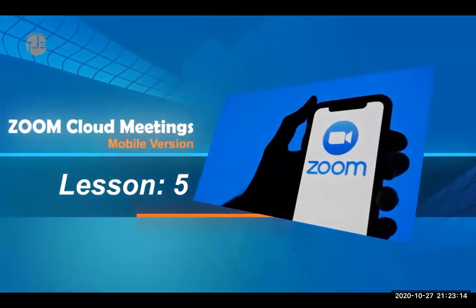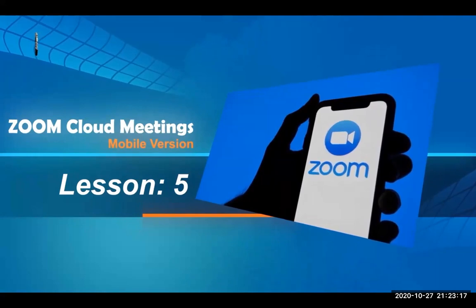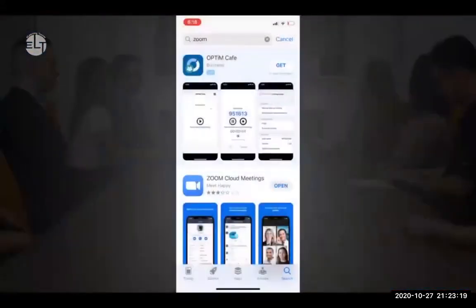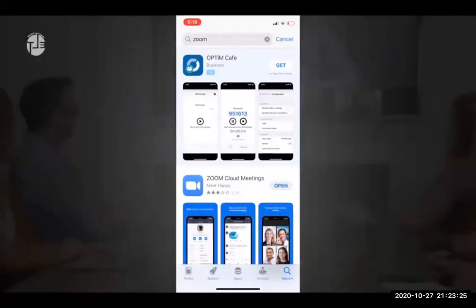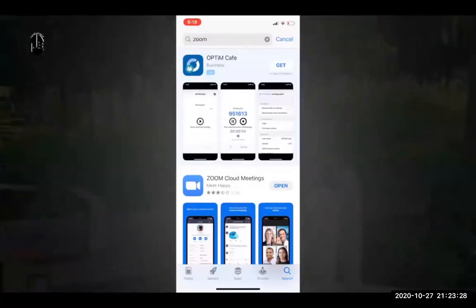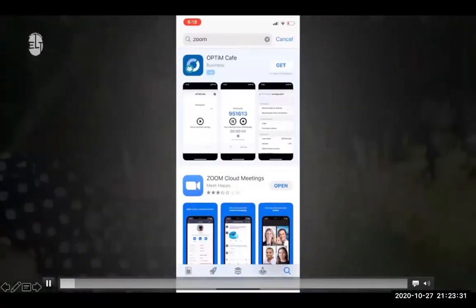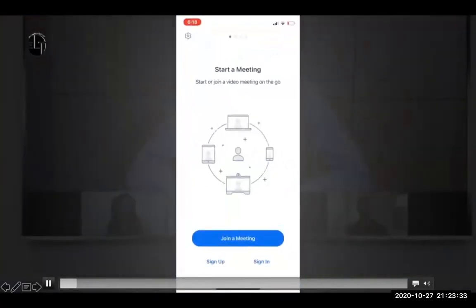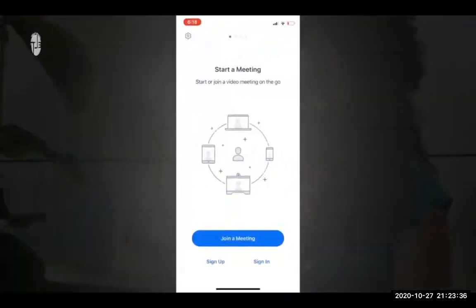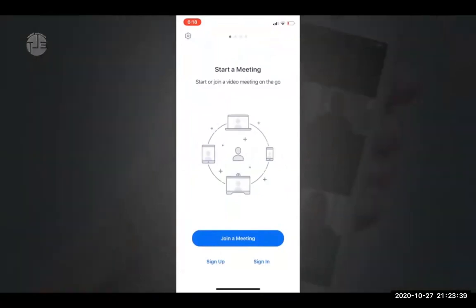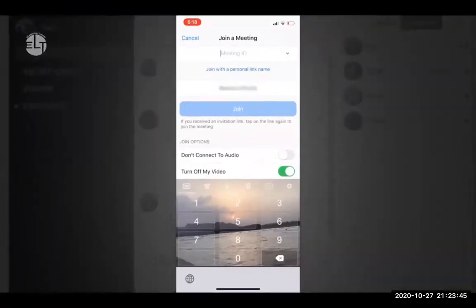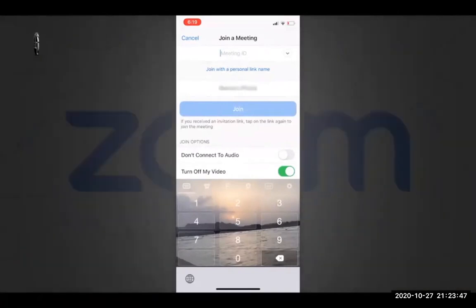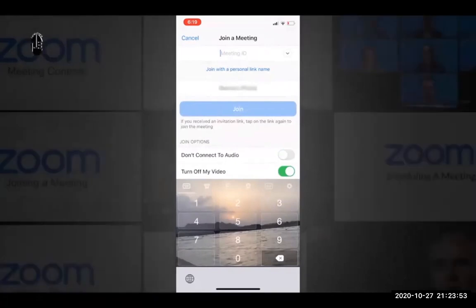In this lesson, we are going to discuss Zoom Cloud Meetings mobile version. So let's take a start. Download the Zoom Cloud Meetings. For Apple users, they can download from the Apple Store, and for Android, they can download from the Play Store. Open the application, and here you can find 3 options on the bottom: join a meeting, sign up, and sign in. If you just want to join a meeting, click on join. No need to sign up, and the ID you receive, just enter that ID and join with a personal name.